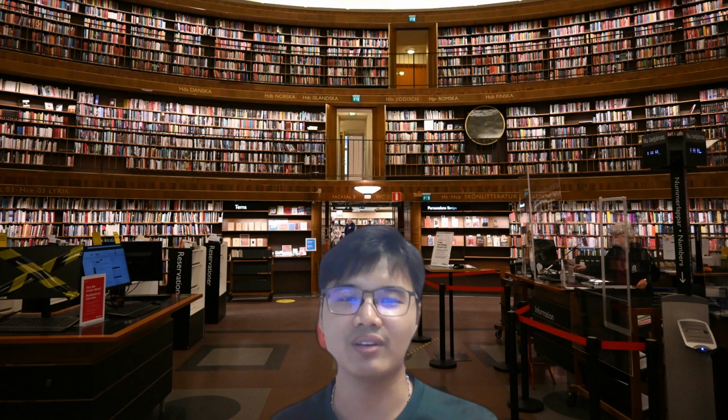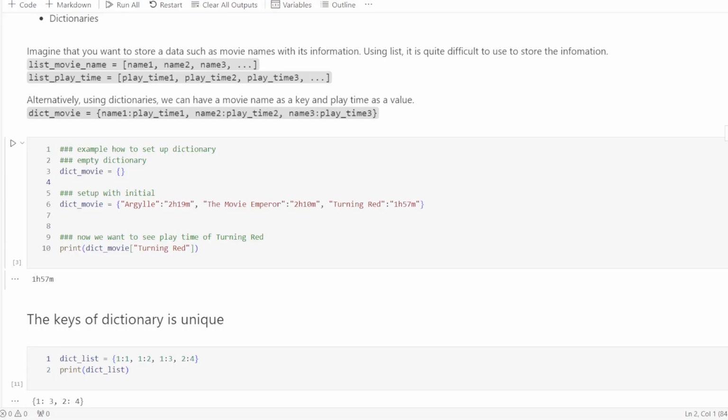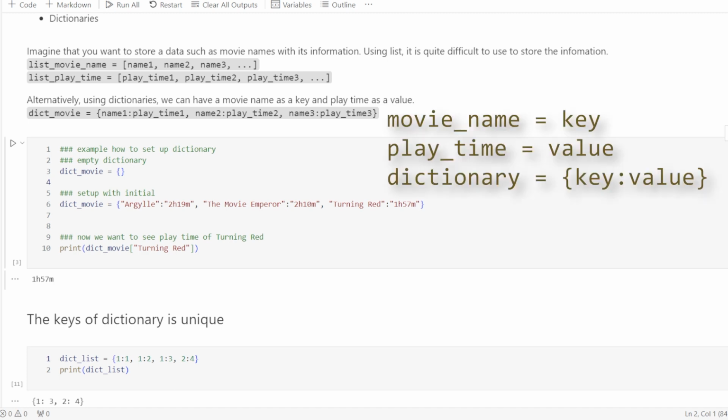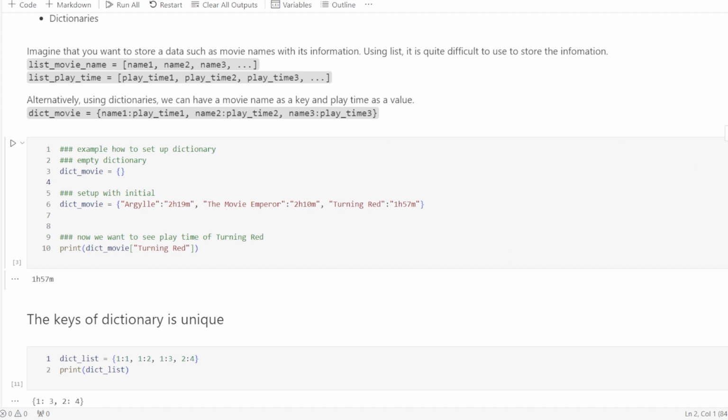Alright, let's dive into the lesson. Imagine that you want to store data such as movie names with their information. Using lists, it is quite difficult to store the information. For example, list movie name equals name 1, name 2, name 3, list play time equals play time. Alternatively, using dictionaries, we can have a movie name as a key and playtime as a value. As an example, dictionary movie equals name 1, playtime 1, name 2, playtime 2, and so on.